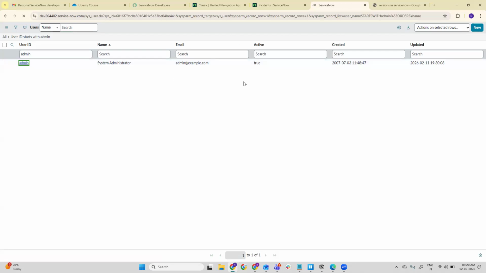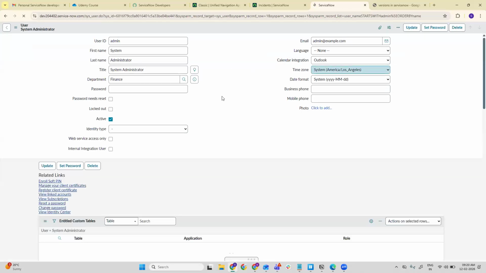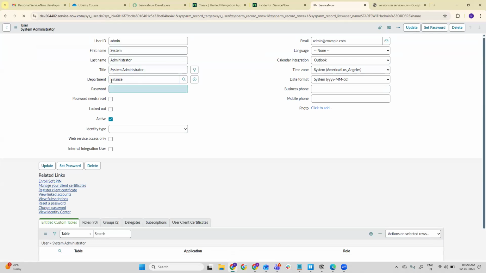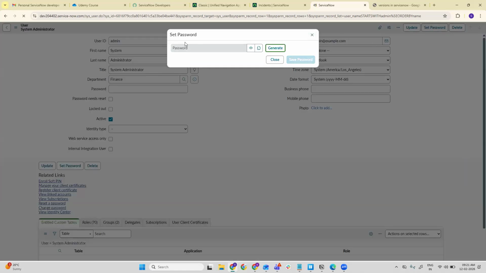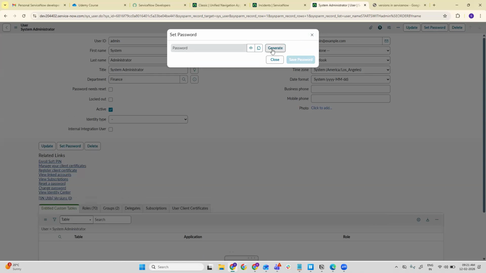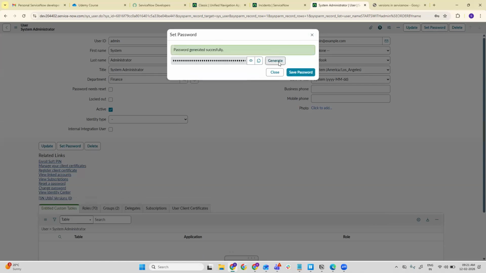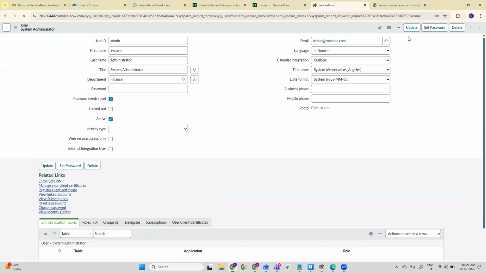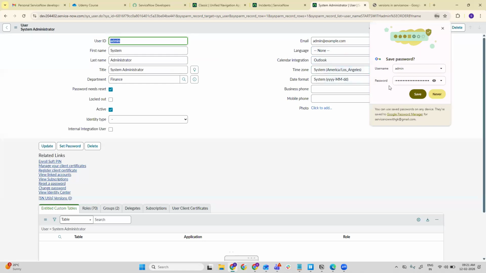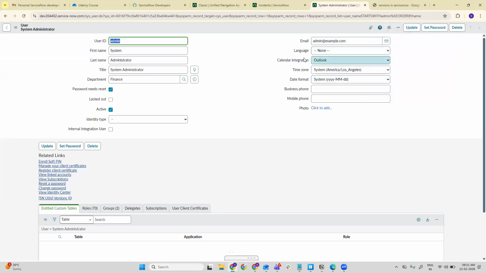Now here, once the record is opened, you see this is the record exclusively for system administrator. Now here you can click on set password. Once you click on that, the system will show a pop-up. You can click on generate. Follow these steps carefully. First click on generate, then click on copy. Copied, and then save. Great. And then you can close it. So I generated a password, I copied it, and I saved it. So now it's a generated password right now.